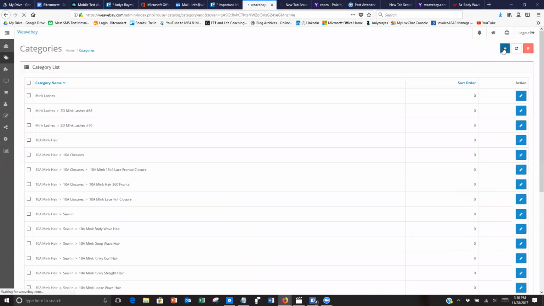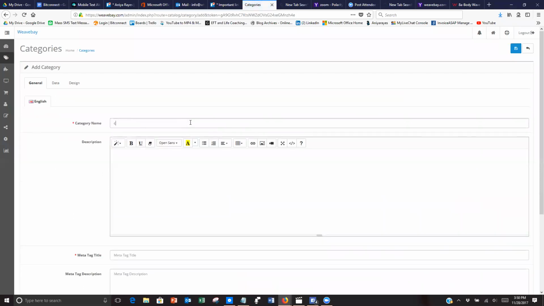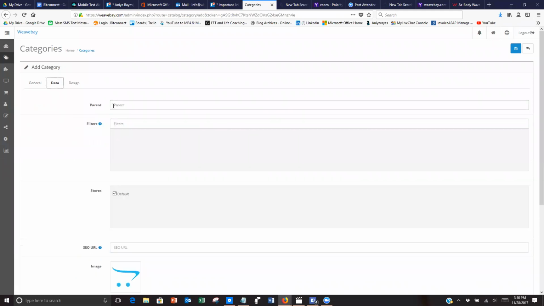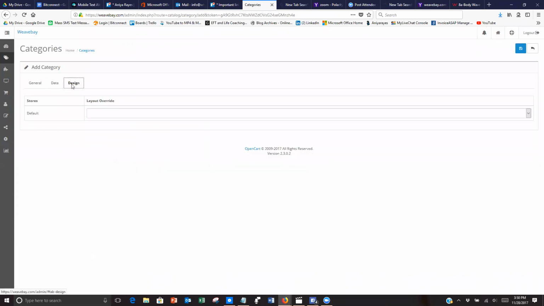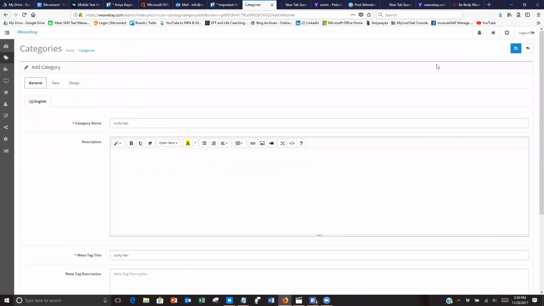Let's add a category called curly hair. Right here we got it. Curly hair. Got to go through all this stuff. The parent, I think we decided, was the 10A mink hair. Oops. Oh no, I'm sorry. You would put that there if it was the parent. So that's not the parent, so you're not going to put that in there. So you don't need to do anything with that. You don't really need to do anything with design. All you need to do now is to save it.